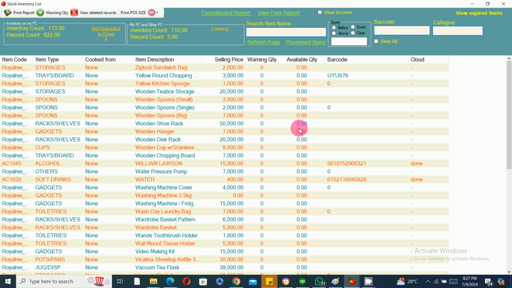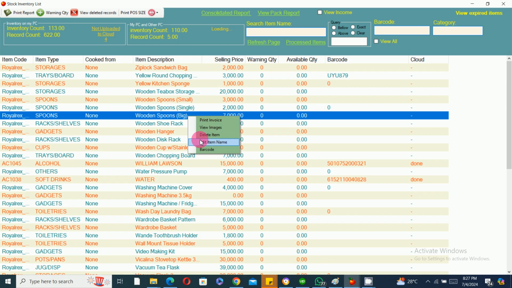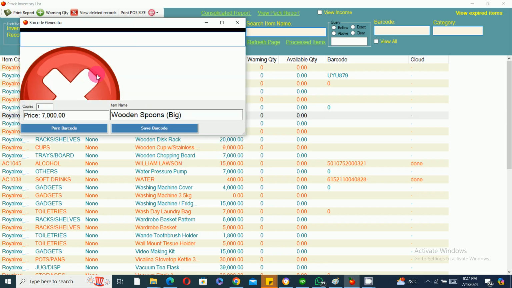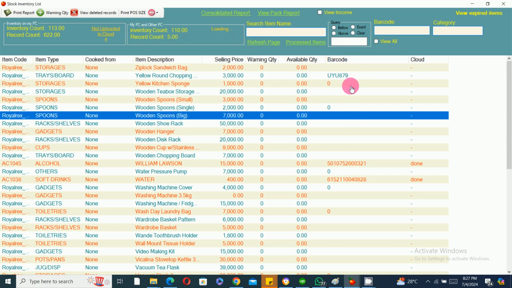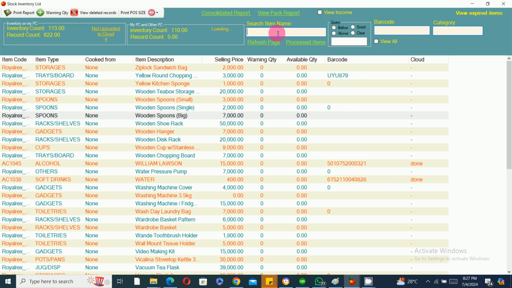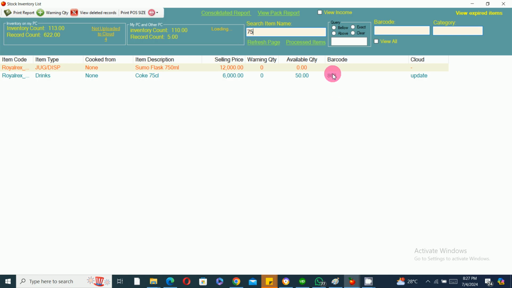If you have an item already existing on your system that does not have a barcode, like this wooden spoon, which is already on the system, I'll just right click on it and say barcode. Once I say barcode, it brings it up. This item does not have a barcode before, because if it does, I'll see it under this line. Like that Coke 75 cl, if I click here and search for 75 cl, this is it. We scan the barcode for it at the point of sales, and this is it here.